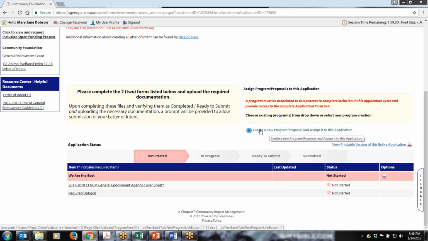You now need to create a new program or proposal and assign it to this application. For the animal and welfare, environment, as well as the general or other categories of the grant process, you should use a program name that best describes your request. For instance, low-cost dog and pet adoption in North Central Mass, or dropout prevention presentation series.